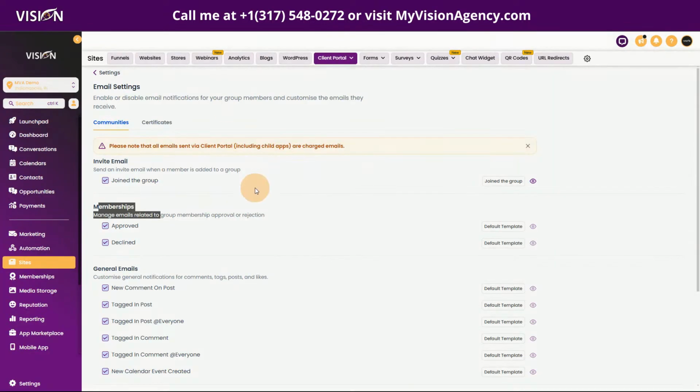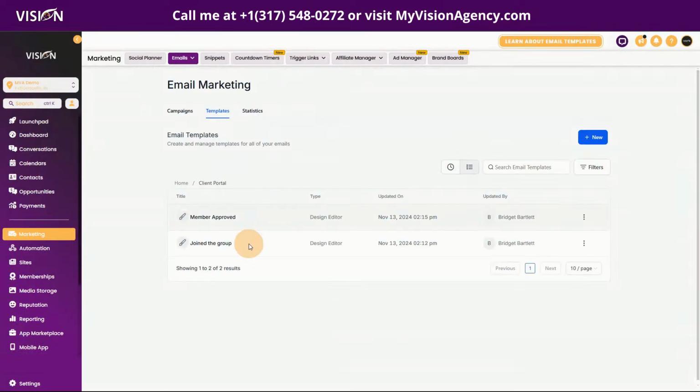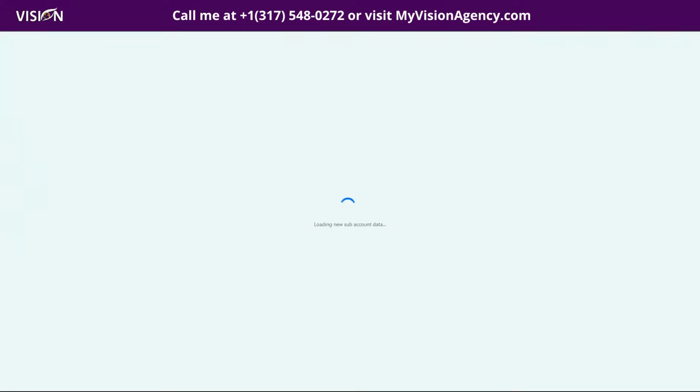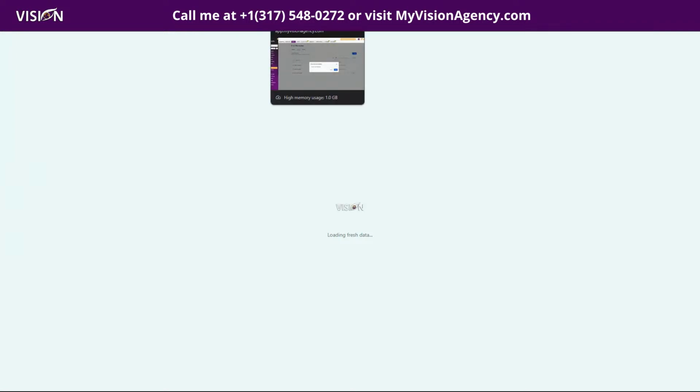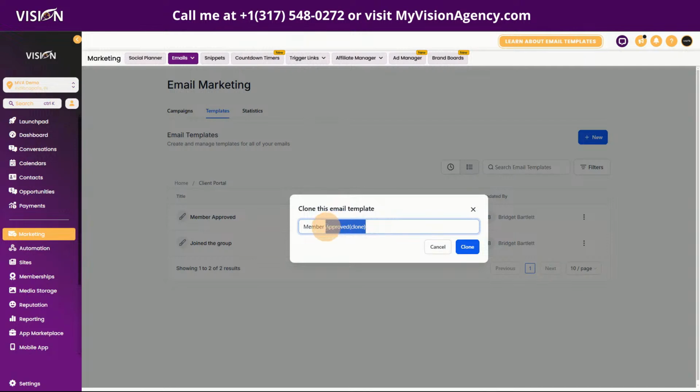So let's go back here. You can see this is going to go a lot faster. So let's refresh the screen here. And while that loads, we're going to go ahead and just duplicate this next email. Okay. So what is this going to be? I think it said member disapproved or declined or something like that. So let it load. Okay. So we have member declined. So we're going to say member declined. Okay. And clone.